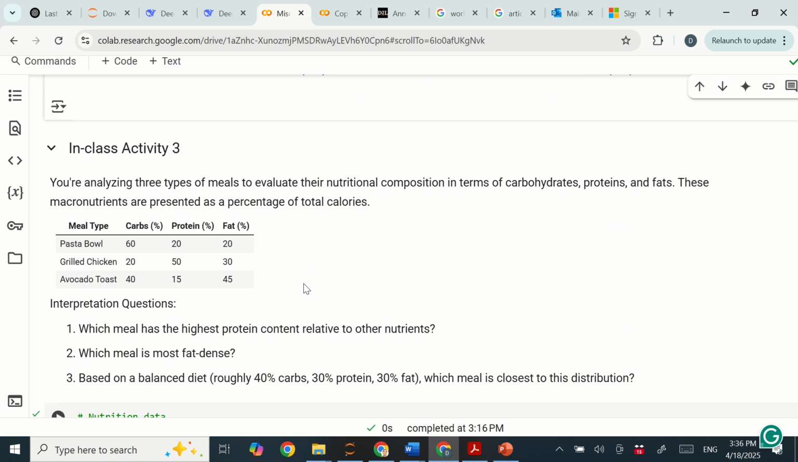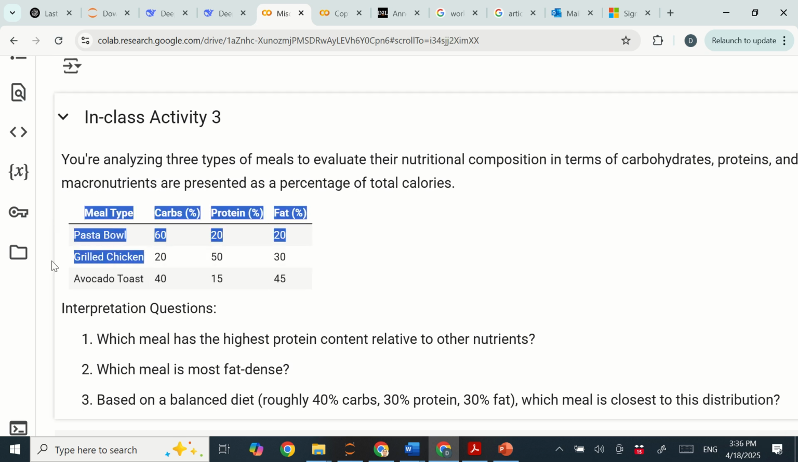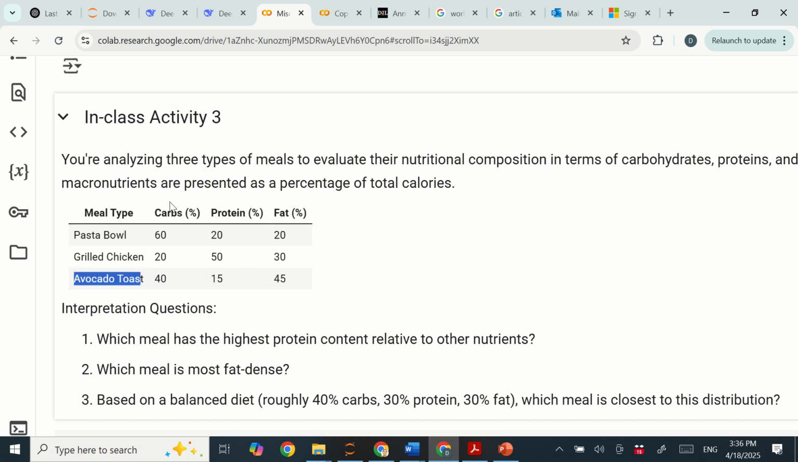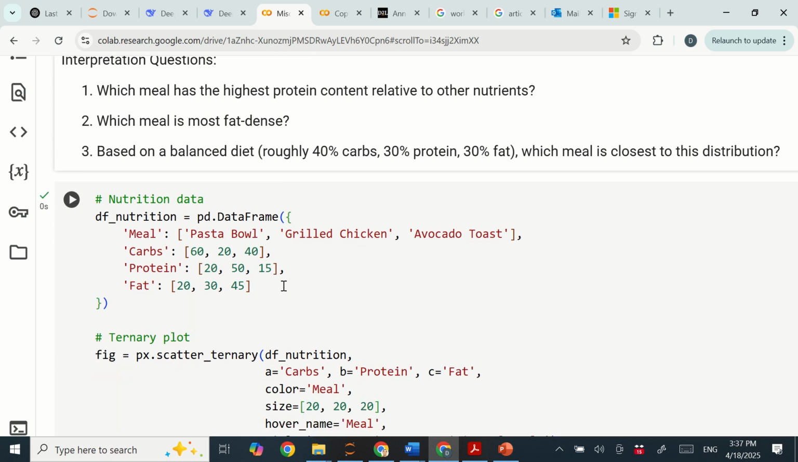Let me show you another example. This is for food composition. We have three dishes here: pasta bowl, grilled chicken, and avocado toast. And we are analyzing three components: carbs, protein, and fat. We have the percentages. Again, remember that for the ternary plot, we need the composition. When we add these variables, they have to equal 100%.